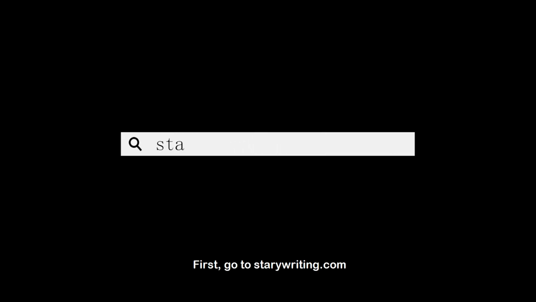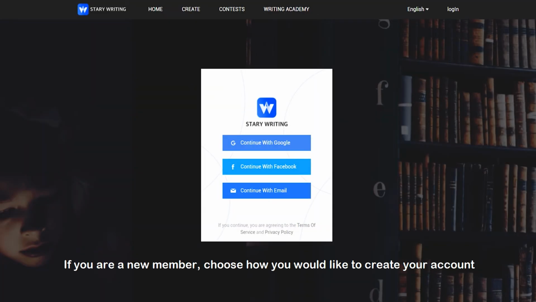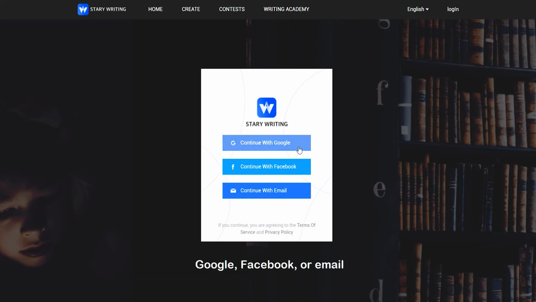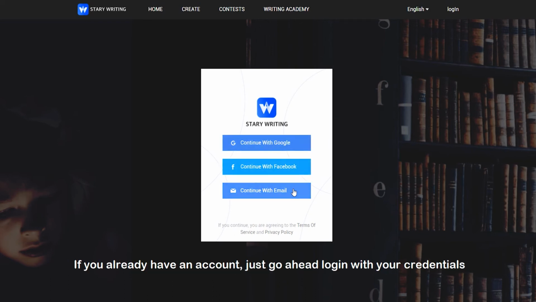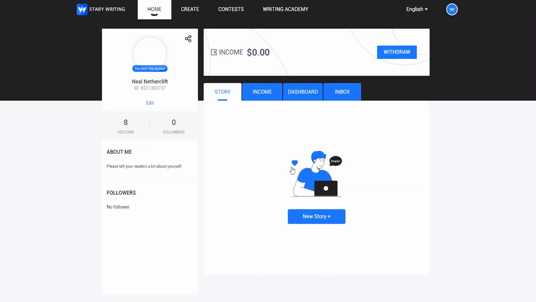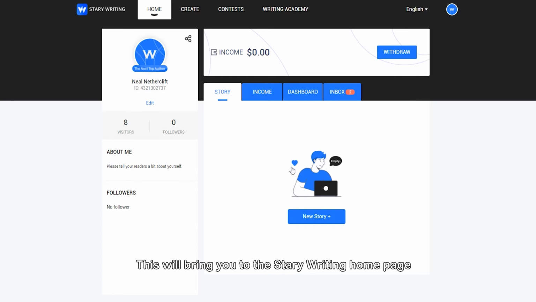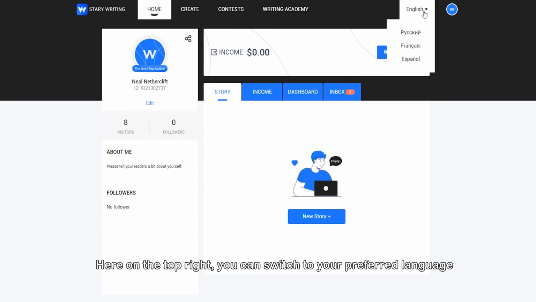First, go to starywriting.com. If you are a new member, choose how you would like to create your account: Google, Facebook, or email. If you already have an account, just go ahead and log in with your credentials. This will bring you to the Stary Writing homepage. Here on the top right, you can switch to your preferred language.